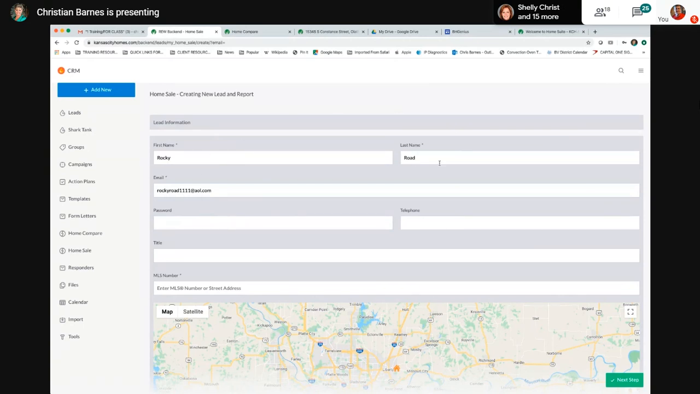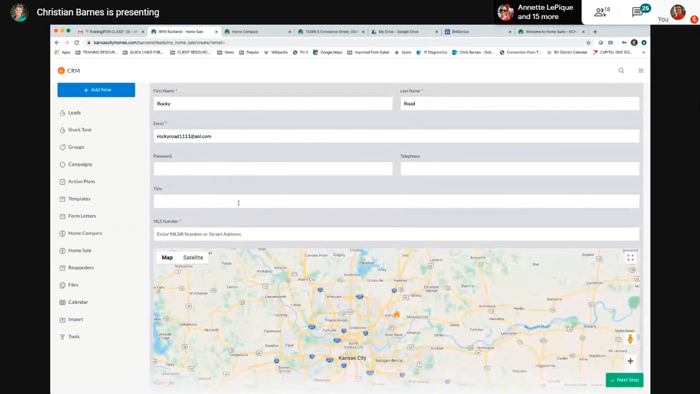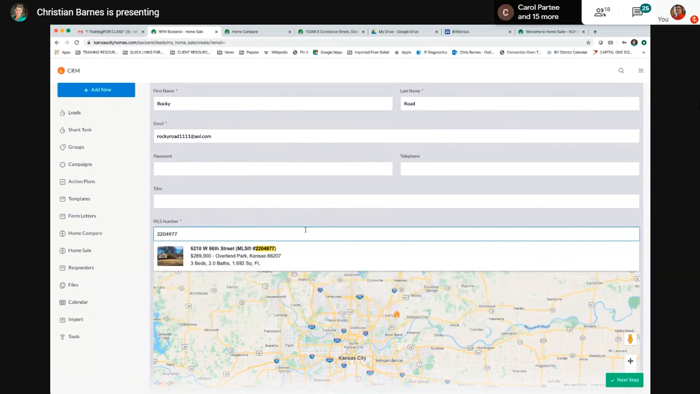That's all I need to get started with them. Just like on the search side, I need a first name, a last name, and an email address. On this one, I don't put a title in again. I think it's redundant. Down here, I'm going to put in an active MLS number. If you start typing in, I'm logged in right now as a super user. If you start typing in MLS numbers, the only thing that will come up for you is the active listings that you have that are under your MLS ID.